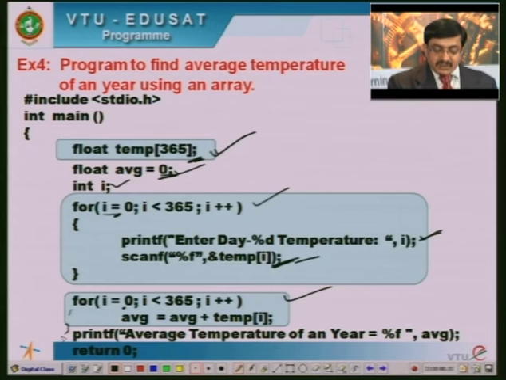Now avg is equal to avg plus temp of i. When i is equal to 0, I will be taking avg plus temp of 0. The initial value of avg is 0, so I will be taking that temp 0 value into avg. Again, when i is incremented to 1, we check that 1 is less than 365, so it comes into the loop, and here again I am computing avg is equal to avg plus temp 1.